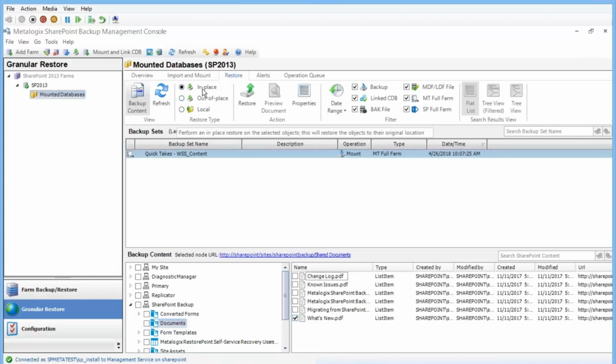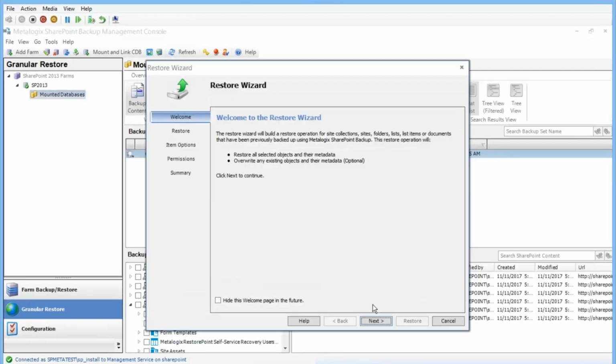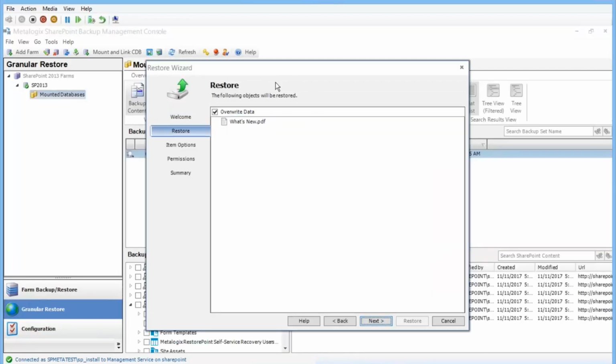And what we're going to do is an In-Place Restore. Now, an In-Place Restore is going to restore the document back where it came from in SharePoint, back to that same site, that same location. So once we've selected this, we'll go ahead and hit Restore, and then we'll walk through the Restore wizard. This is going to select what document we're going to overwrite, what data is there.